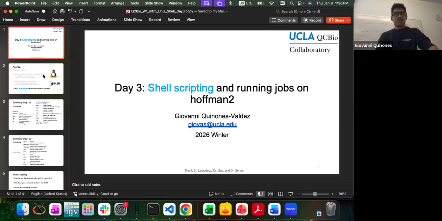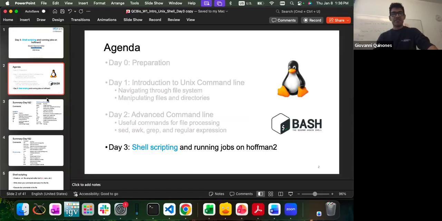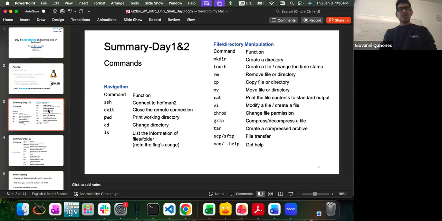Great. So let's get started. The material for today is shell scripting. Here we have a brief review of what we covered on day 1 and day 2. These are some of the functions that we covered: how to log in, log out, pwd, cd, pretty much the basics for you to move around Hoffman and Unix in general.